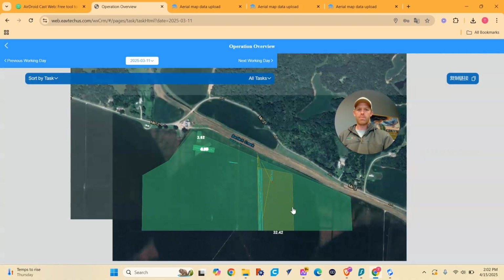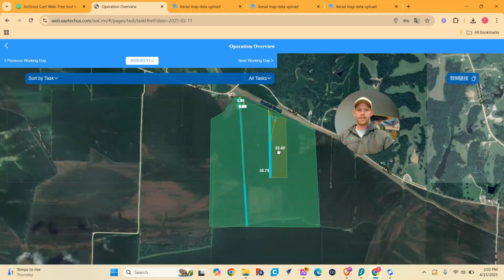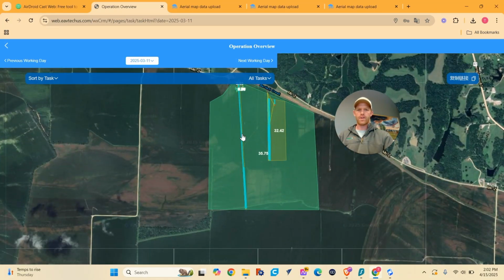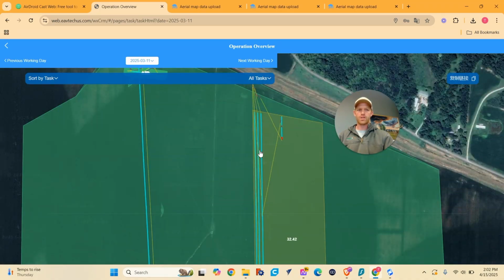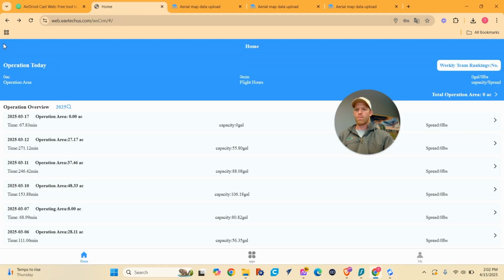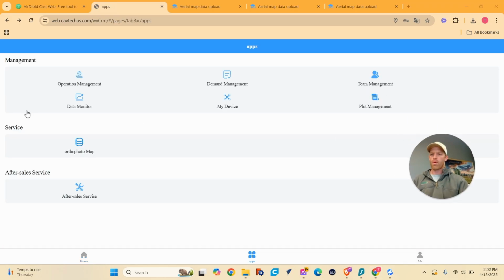Then it zooms into that operation. There you see we've got a big field here, and we've got some of our flight paths going on here. So where the drone actually flew and sprayed is right there. Just an overview of the information, not the full information from this first page. And so we'll back out. We'll go into our apps, and here we have a lot more tools that we can access.